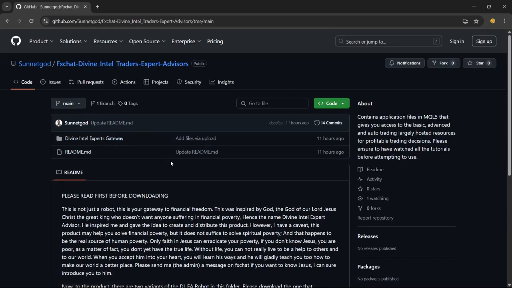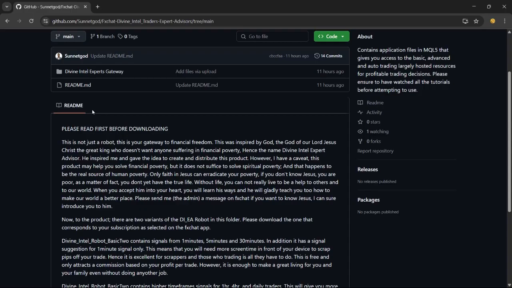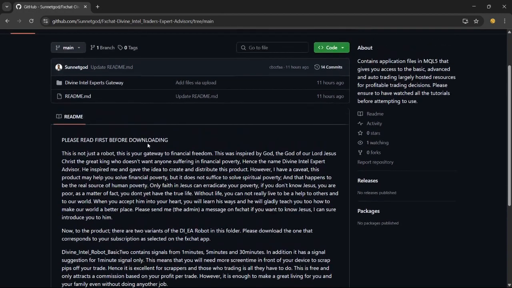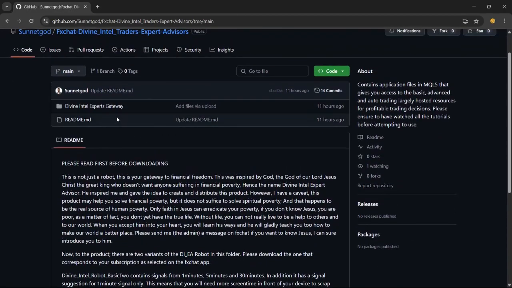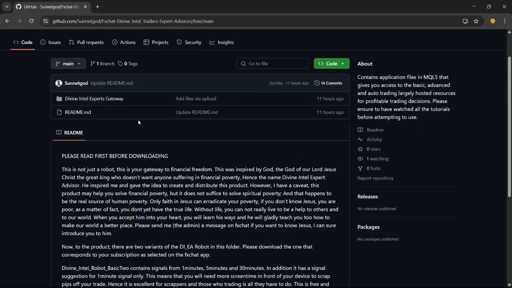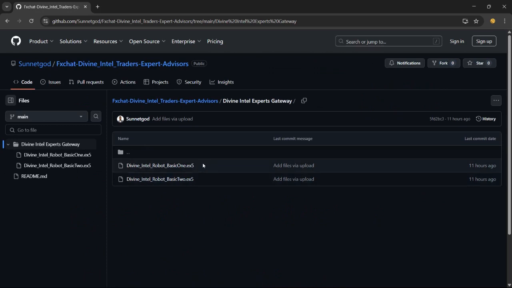Divine Intel Experts. Please make sure you read the README attached to this folder before proceeding with the downloading. After reading the README, you know the differences between the different variants of the Trading Experts robot. Click on that folder, and that will lead you to this page.